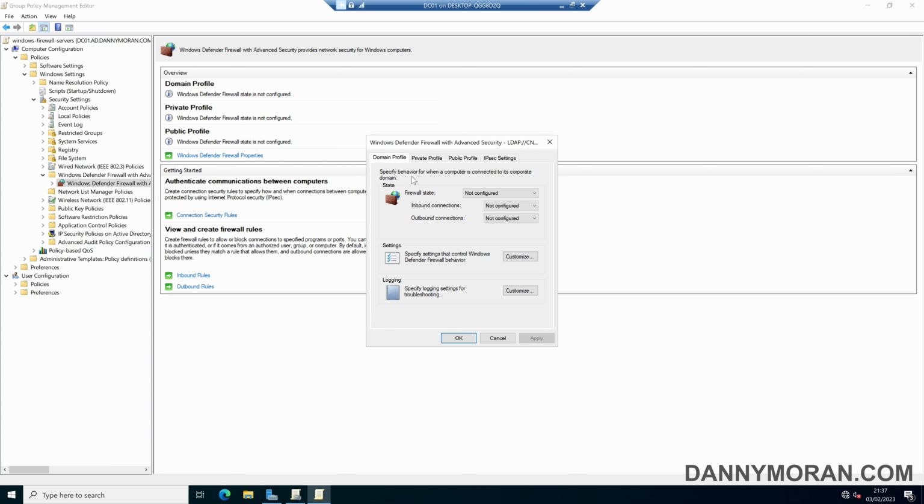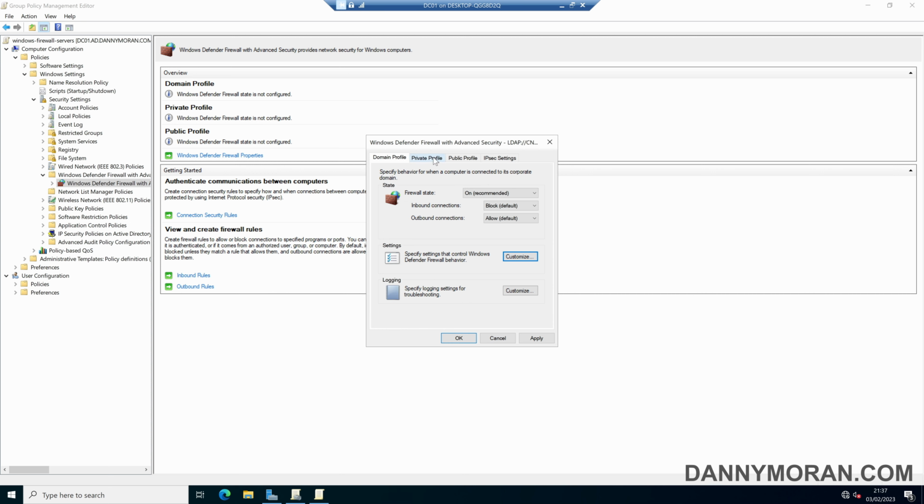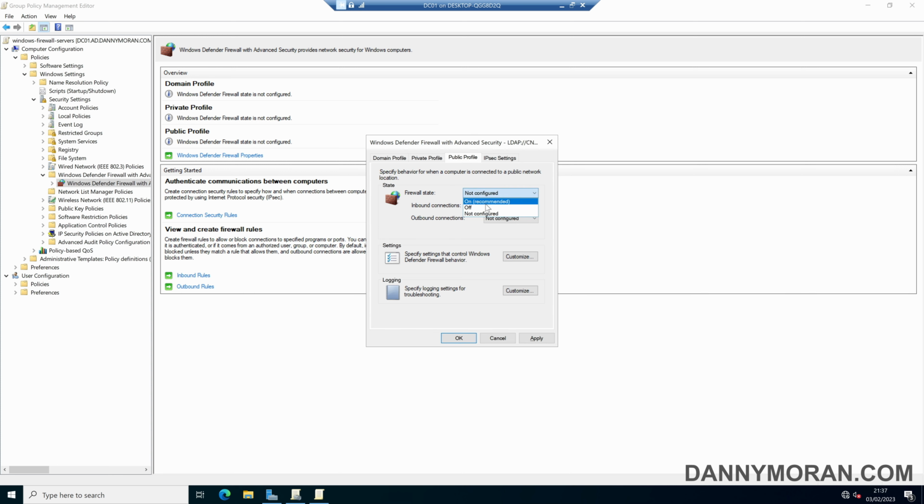So for the domain profile, we're just going to set this all to recommended and default. And then for settings, we'll set the display notification to no and then set the rest to default. Now we will cover this apply local firewall rules in a minute, but for the time being we'll just set this to default. And then the same for the private profile, and then the same again for the public profile.